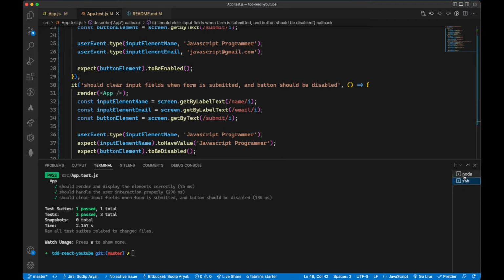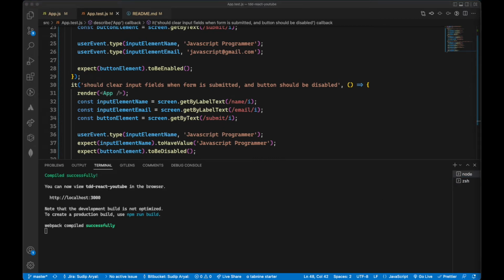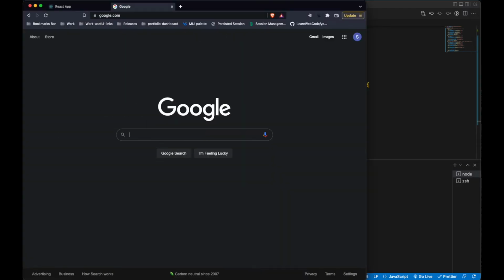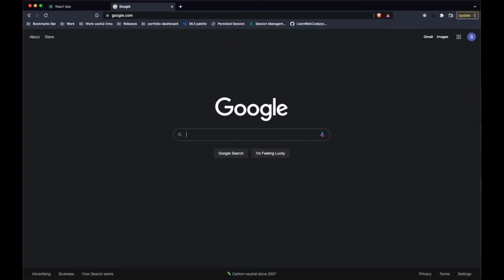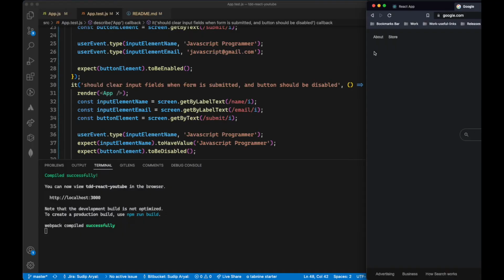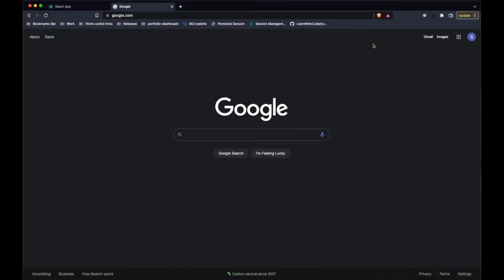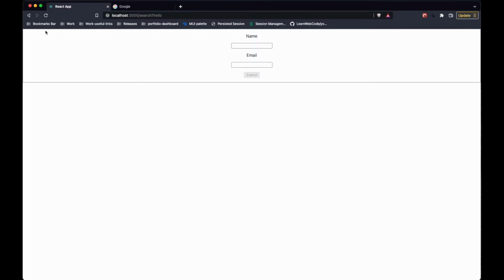So I think our server is already running. So I'm going to bring in my browser here. Oops. Let's see here. Yep, I think this should do it. Right, this is our React app. As you can see here, this is the form that we created with the label name, label email. This is the first time we're interacting. This is called manual testing. So our button is disabled.